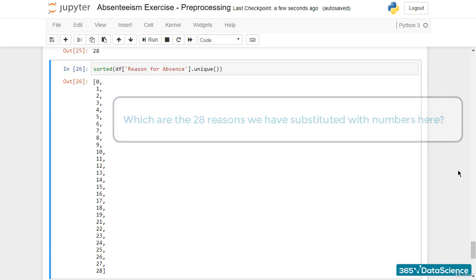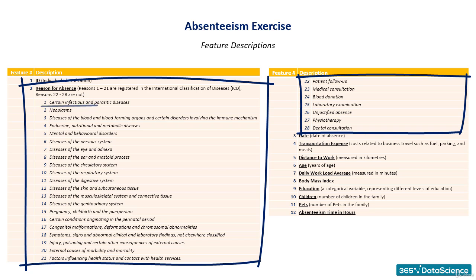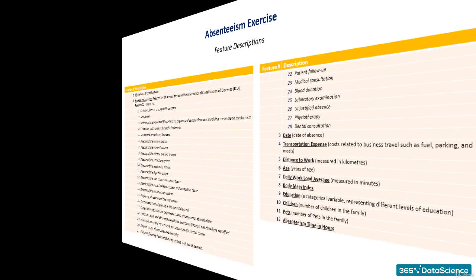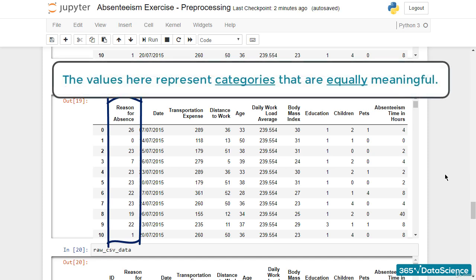I'll give you the answer. We needn't analyze them one by one, but among the reasons given, you have certain infectious and parasitic diseases, diseases of the nervous system, pregnancy, blood donation, physiotherapy, and many other diseases I had never even heard of. Okay, so how should we treat this information analytically? Similarly to the case of the ID column, the values here do not actually have a numeric meaning. They represent categories that are equally meaningful. In other words, reason 1 stands for a certain reason for absence as much as reason 2 stands for another.